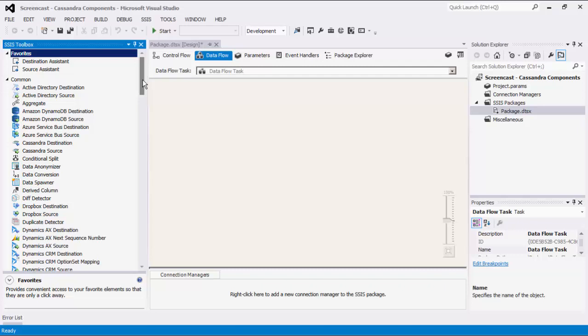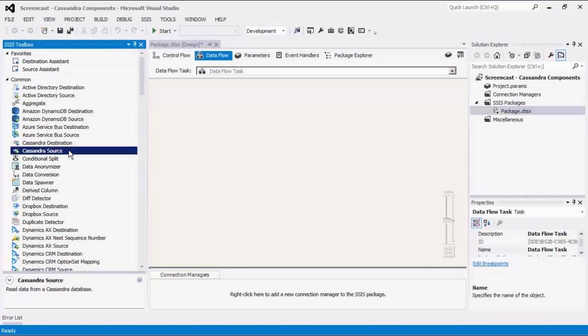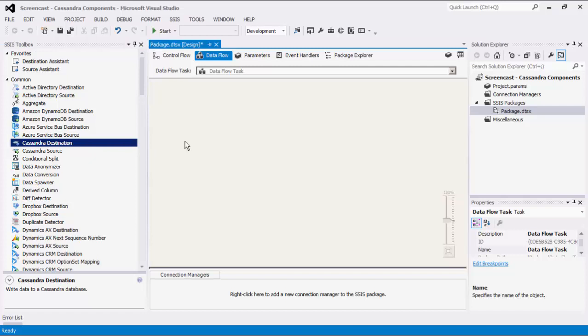Using our Cassandra components, we can facilitate integration with Apache Cassandra from within SSIS. As of this recording, the SSIS Productivity Pack offers 3 Cassandra components: Cassandra Connection Manager, Cassandra Source, and Cassandra Destination. The Connection Manager can be used to establish connections with your Apache Cassandra server. The Source component can be used to read or retrieve data from Apache Cassandra, whereas the Destination component can be used to send data to Apache Cassandra.